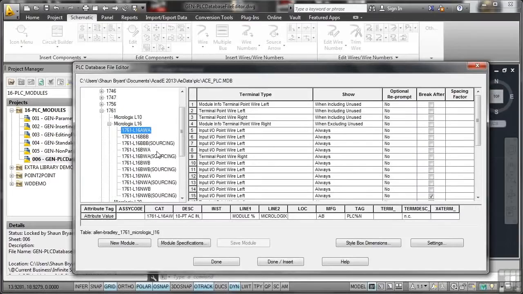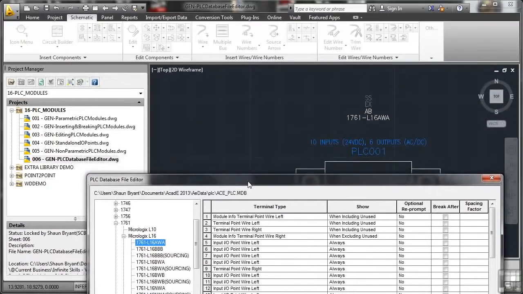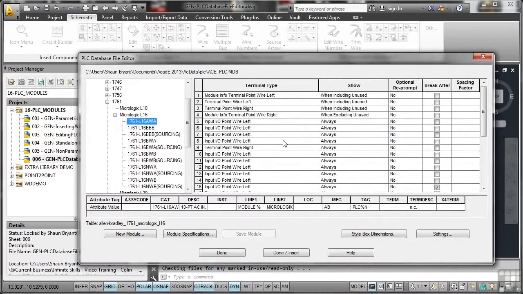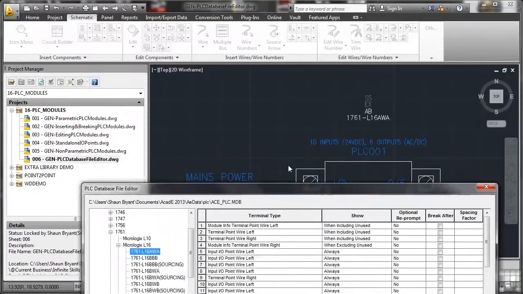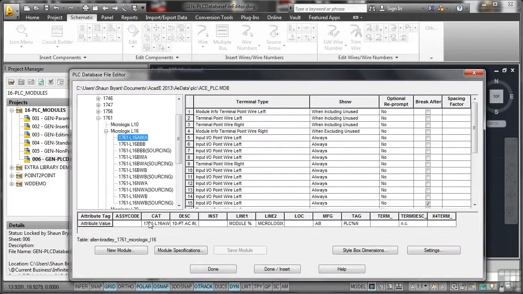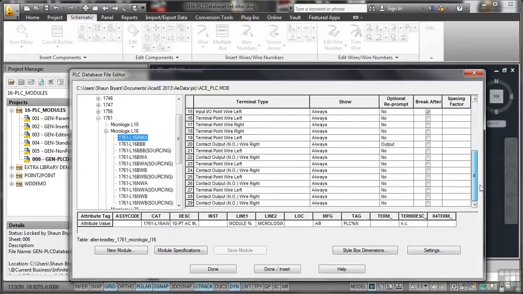So there is all of my attribute data for that particular non-parametric PLC. So I can edit all of this, or I can create a new module, module specifications, and so on. There's all my attribute tags that come in. So you can see there, look, line 2, micrologics. If I come down here, there's all that information that comes in. Now those attributes there are the attributes that come in when you edit the component. So I go in here, look, there's all this information that comes in. Reprompts, break after, spacing factors, and so on. If I scroll down, there's a whole shed load of information in there.